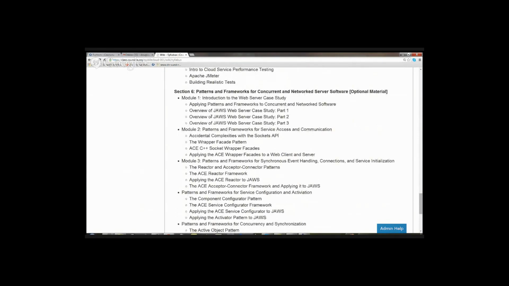So there'll be 6 weeks of mandatory part of the course, which can be spread out over the remainder of the summer. And then there'll be 4 weeks worth of material, which will be optional. And this will basically be patterns and frameworks for concurrent and network server software.